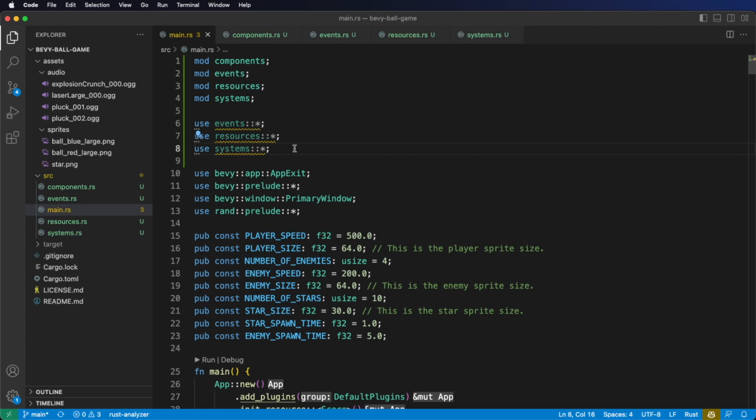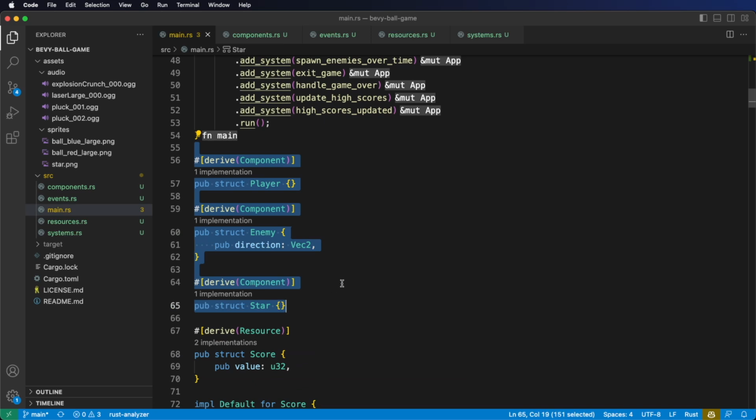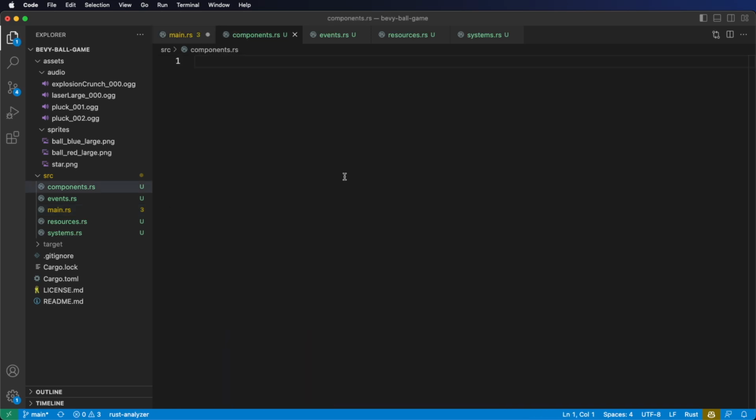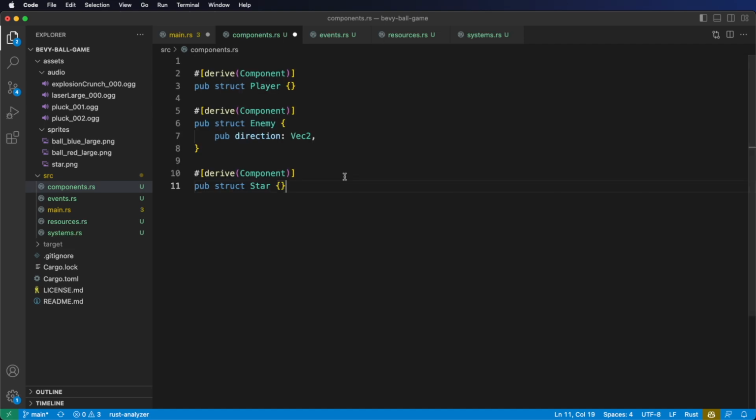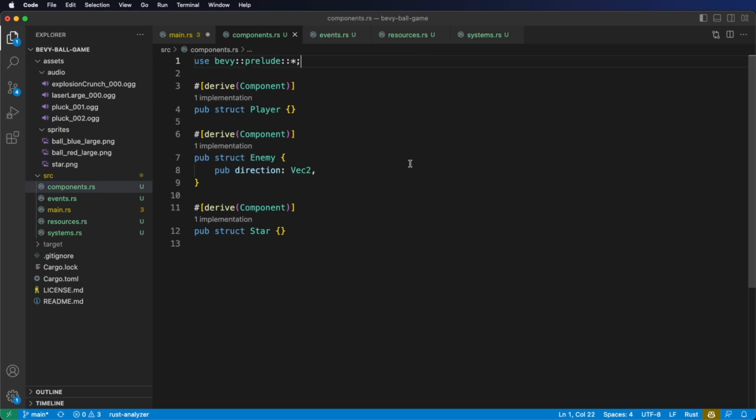Now that we've created these 4 modules, let's move all of our components to the components module, the events to the events module, the resources to the resources module, and lastly the systems to the systems module. Let's scroll down and grab all our components. I'm simply going to cut and paste them. Here in the components module, we can paste them in. But here at the top of our file, we need to remember that we also need to import Bevy. And now this components module should be fine for now.